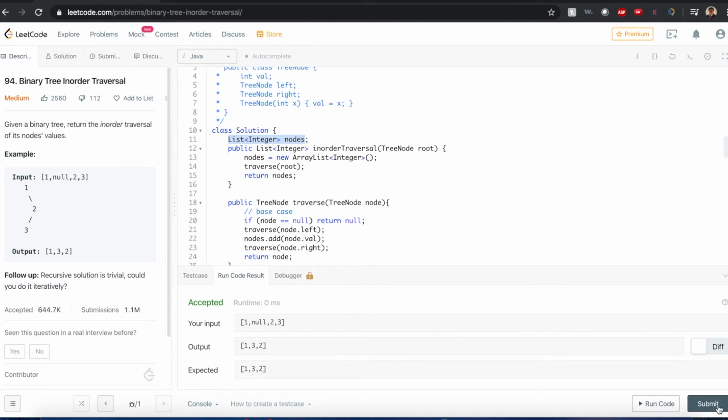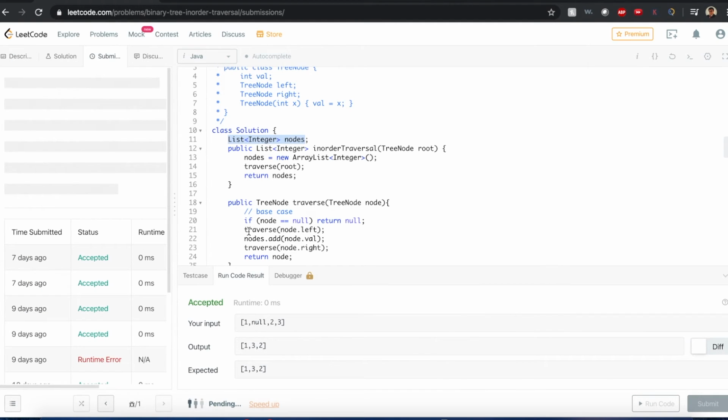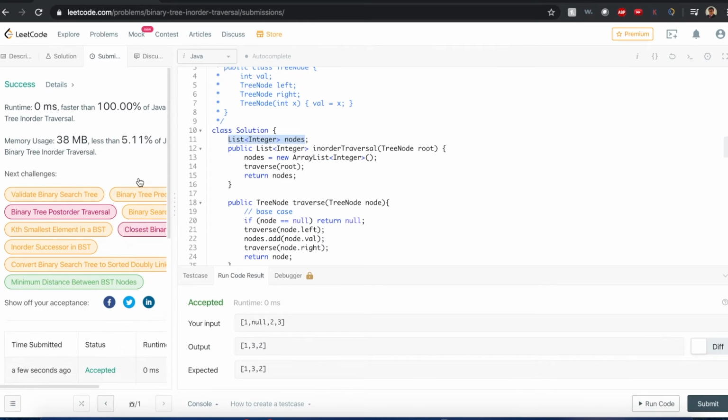Hooray! Now if I submit this one, hold for a second, guys. Yeah, I've been practicing this problem for a bit. Awesome. I think I solved that problem.